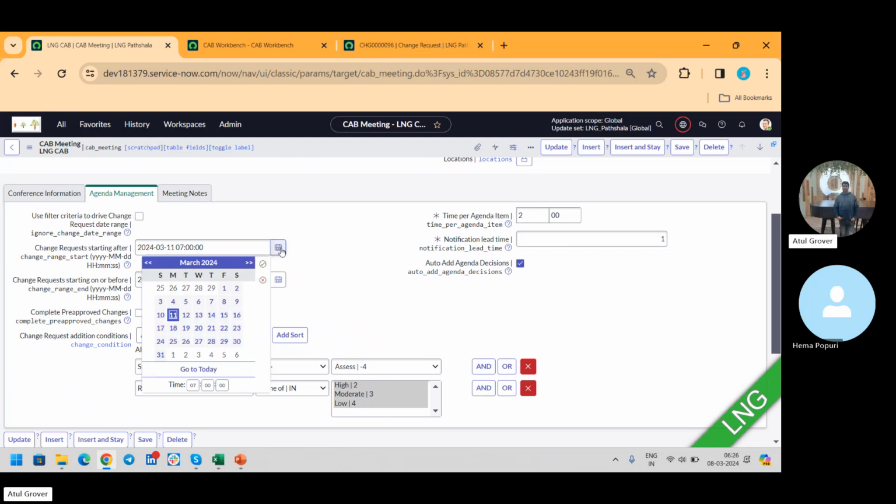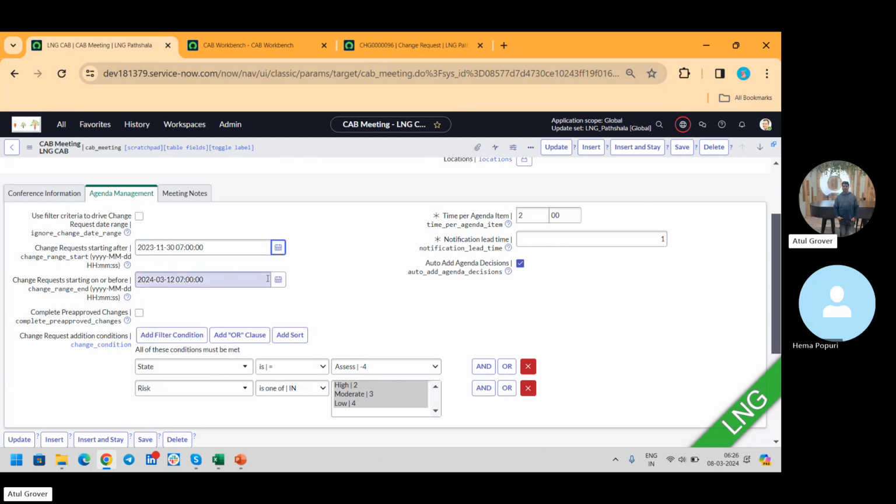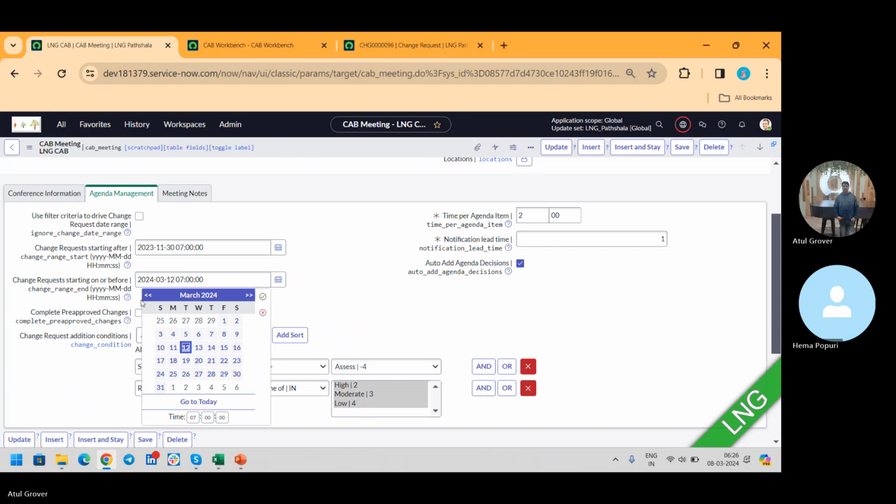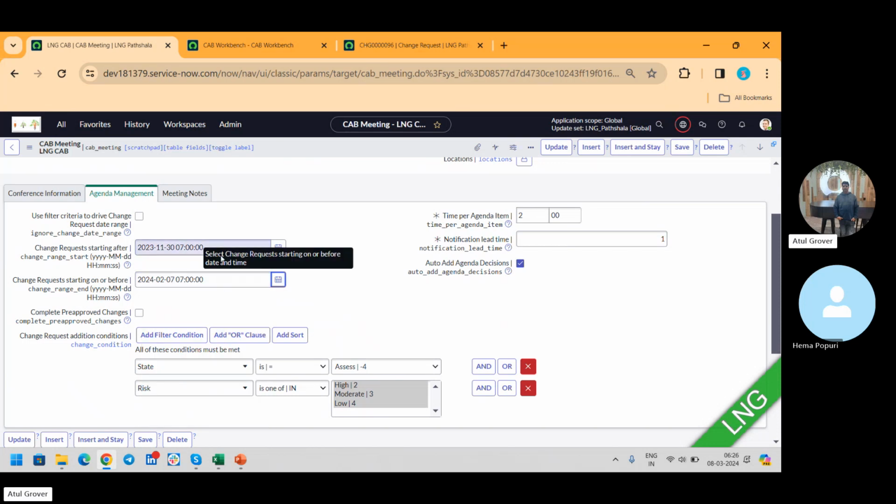मैंने कहा all the changes which are starting after 30th of December, but before 7th of February. इन दोनों डेट्स के बीच का लेके आना है. ये ध्यान रखना, it's very very confusing. स्टार्टिंग आफ्टर दिस एंड बिफोर दिस. 30 दिसंबर से 7 फरवरी के बीच में जो है वो लेके आओ.